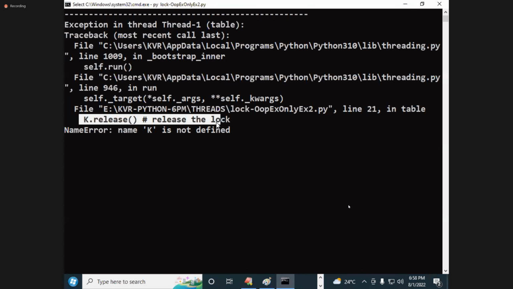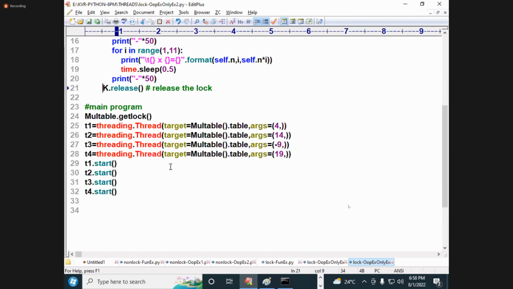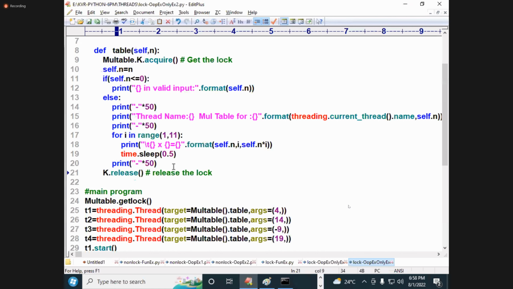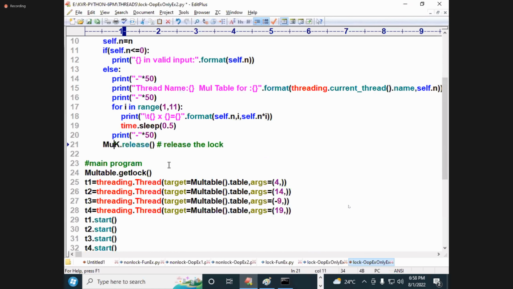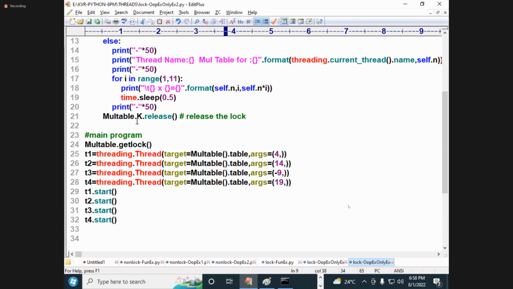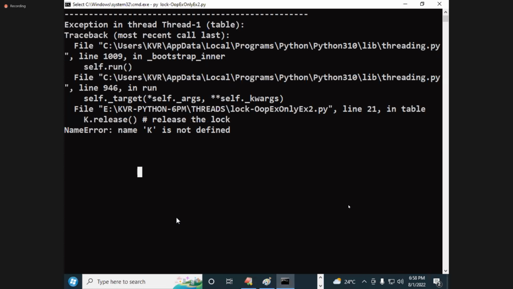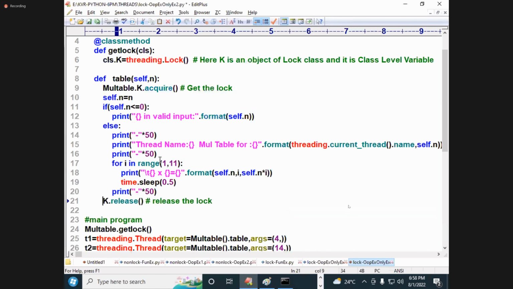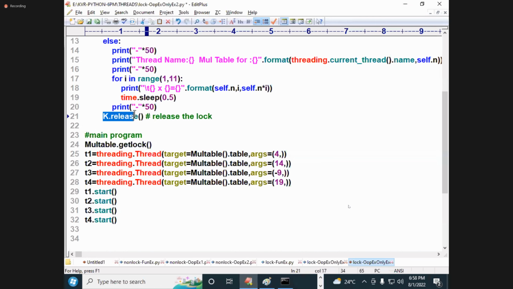Release, it is saying. I need to write the class name or not? Class name, I need to write it. What is the class name? MUL table. So here you locked it, but you are not using MUL table. That's why it is permanently locked, permanently blocked. You locked it, but the variable you are not using properly. K is not defined. You locked properly, but at unlocking time you are using the wrong variable name.